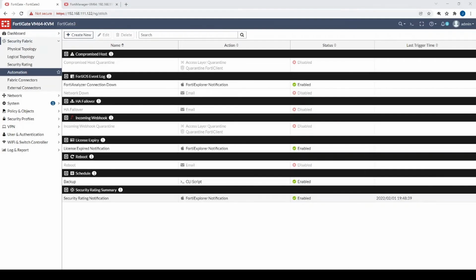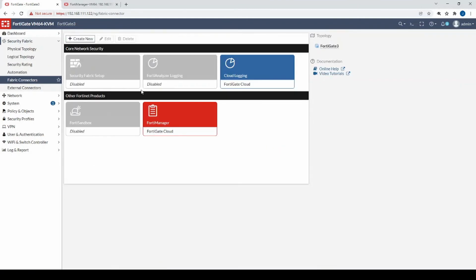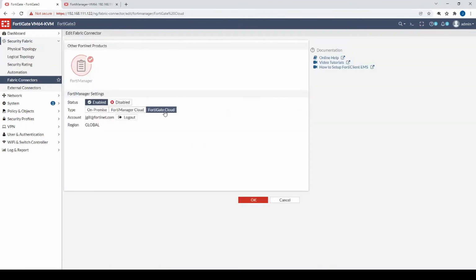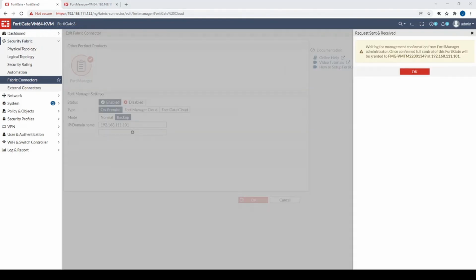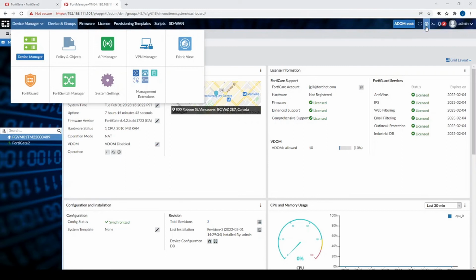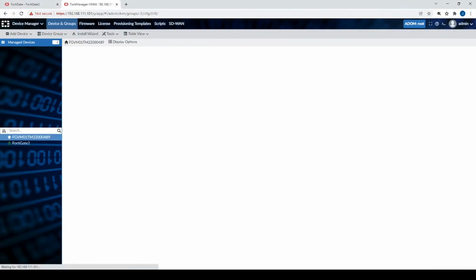Now, our final option to back up configurations automatically would be the scalable and a lot more feature-rich option, which would be FortiManager. To do that, we would start by configuring our Fabric connector. We'll change from our FortiGate Cloud config, like we did in our previous example, over to on-premise. I'll put in the IP address of my FortiManager unit, and then an authorization request will be sent to the FortiManager. On the FortiManager, in the top right corner, I'll authorize the device here.